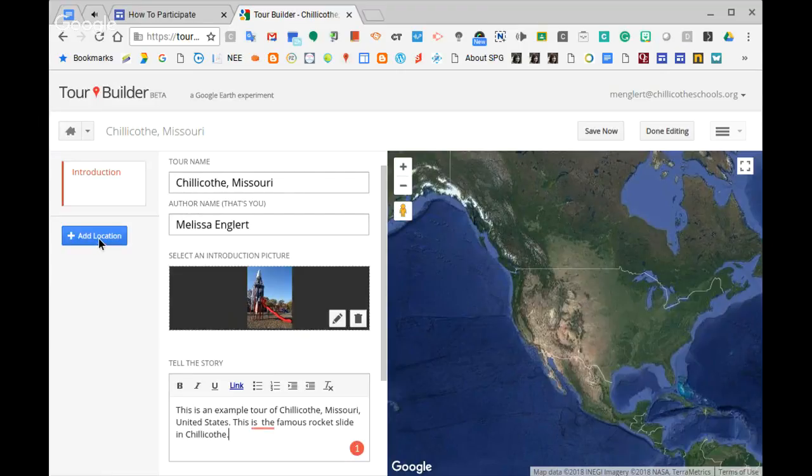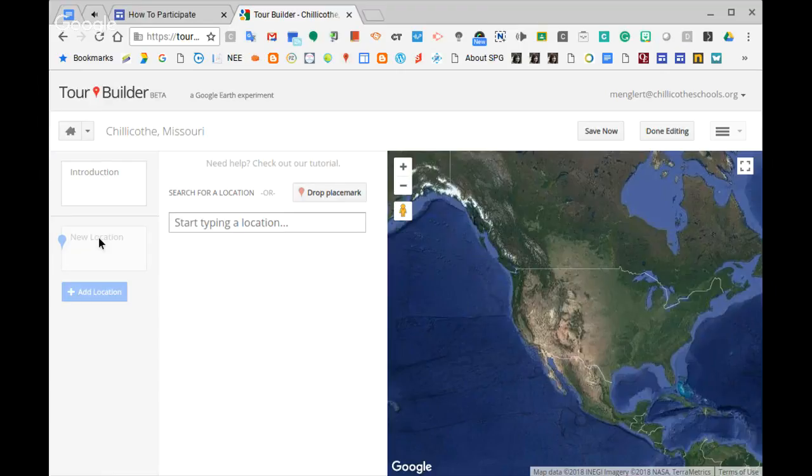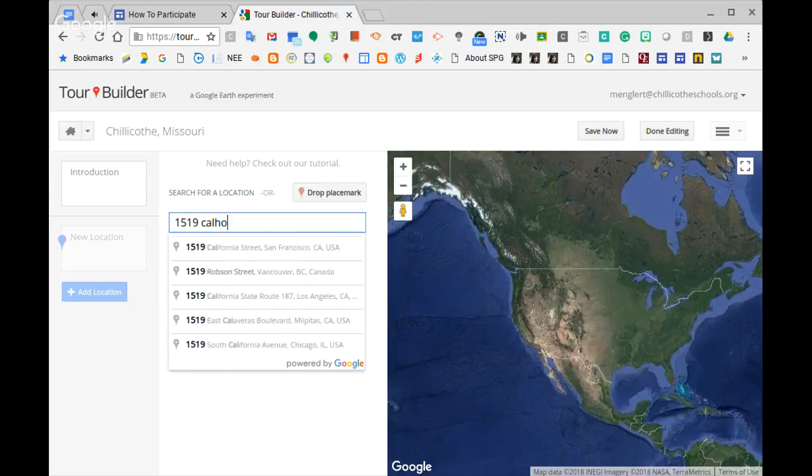Then to add a location, we can click on the blue button and we could look for the address of our school, which is 1519 Calhoun. I typed Calhoun twice.